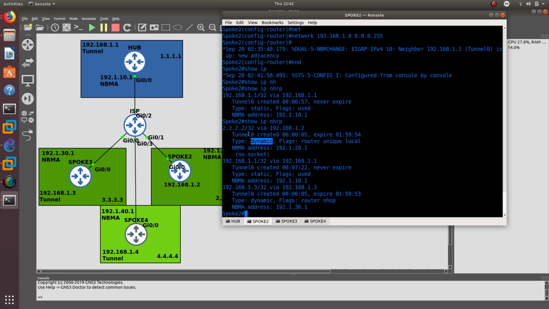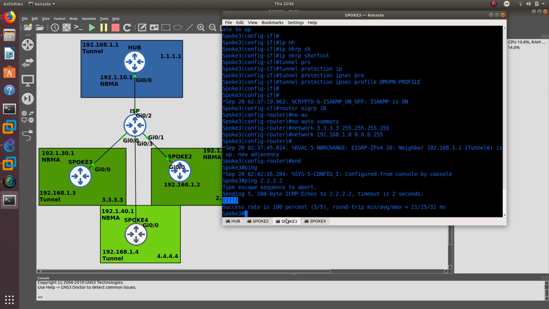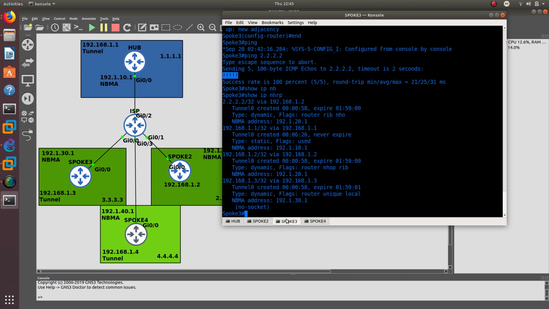Oh, actually, this is my bad. This is the local tunnel. So this is for spoke 2, because we are in spoke 2. So the one that we created was this one right here, 192.168.1.3, because we pinged from spoke 3. So we have a spoke-to-spoke tunnel right here, and we reach it via 192.1.30.1. And you can see that it is a router next hop, and it was a dynamic one. This one was a static because we manually created a spoke-to-hub communication, right? And if we go to the spoke, we should have something similar. So IP NHRP. There we go.